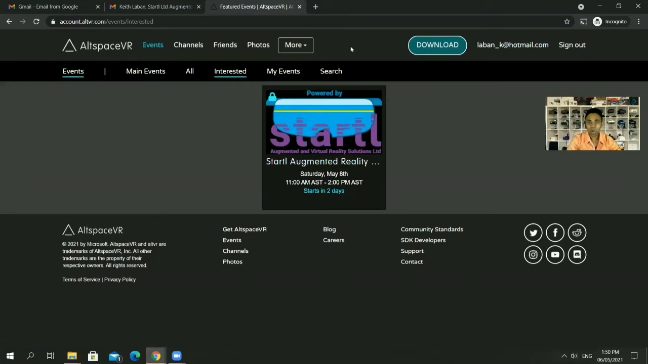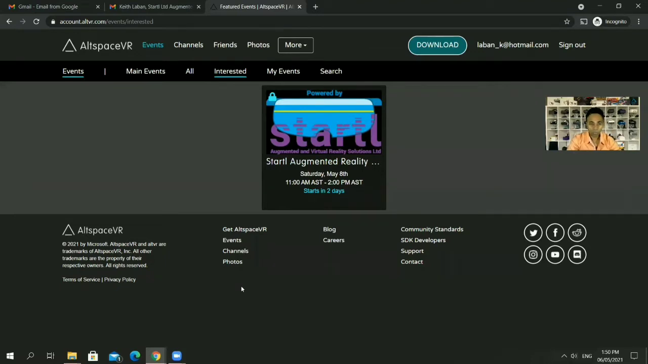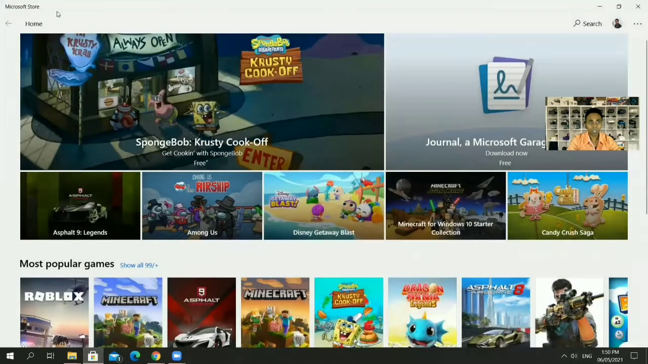Now let me show you what you need to do if you don't have a Microsoft account. If you don't have a Microsoft account, you could also sign in with normal Gmail. You could go ahead and create an account on Altspace itself. But firstly, you would need to download the Altspace app. So you go to the Windows Store on your computer, the Microsoft Store as they call it.